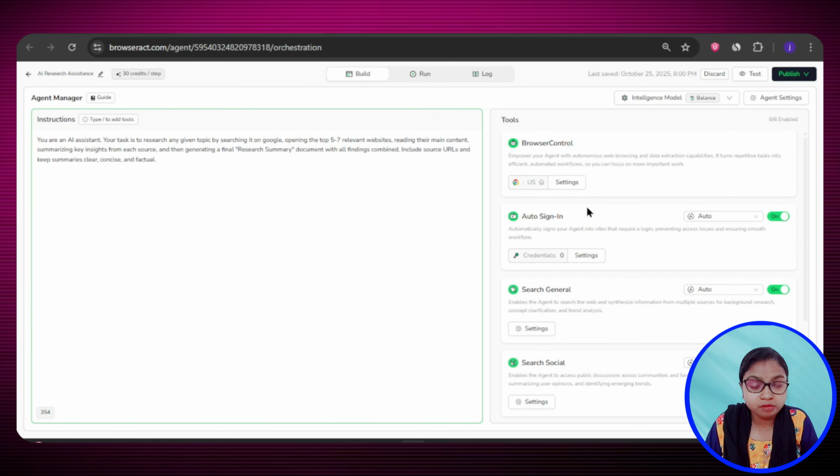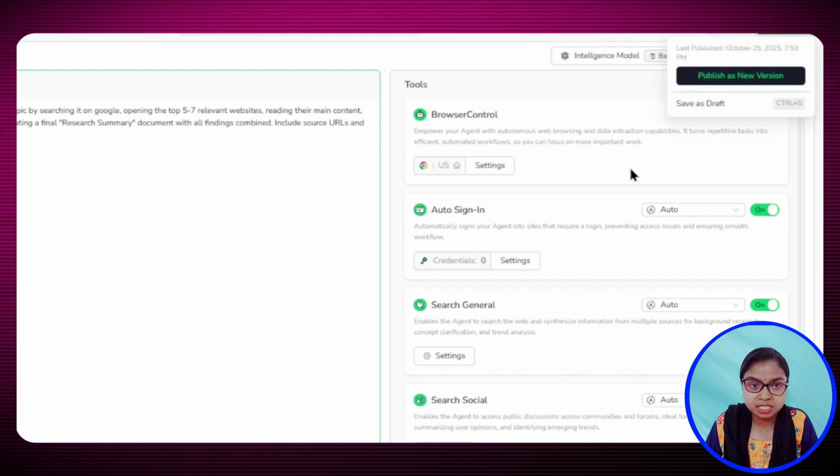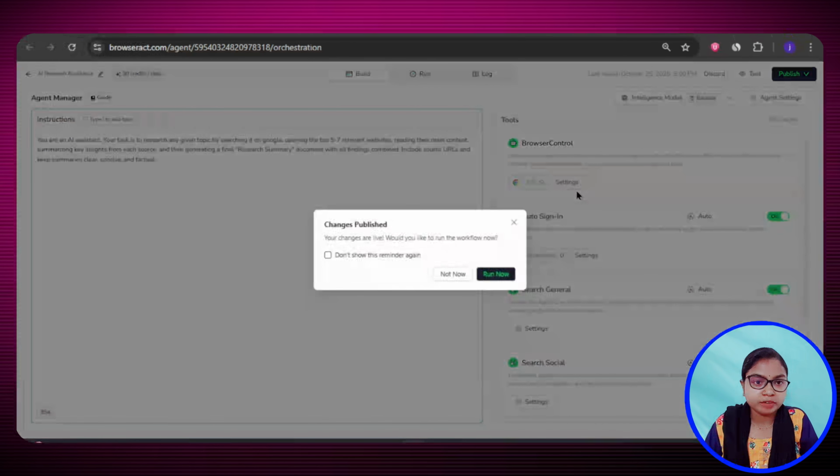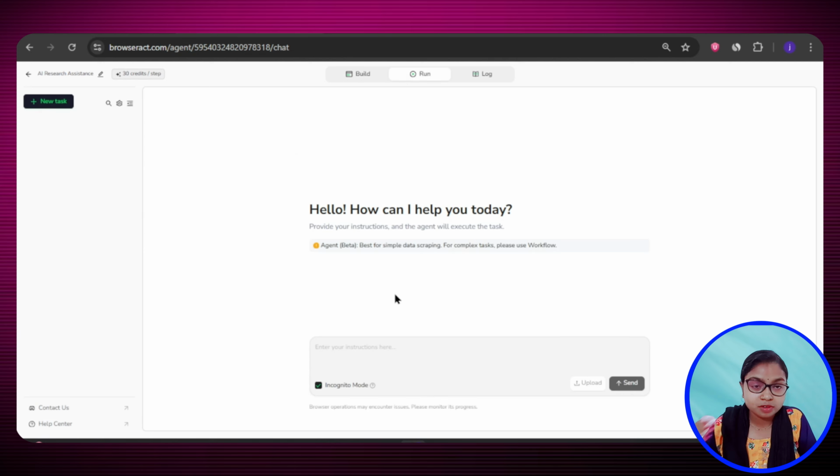BrowserAct's default settings are already well balanced for general use. Once you have reviewed everything and made any adjustments you want, you are good to go. Just click on Publish and your agent will be created and ready for action. And that's it, you have successfully built your first fully functional AI agent in BrowserAct.